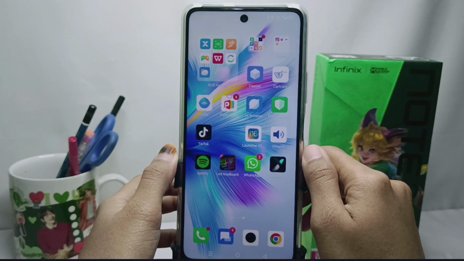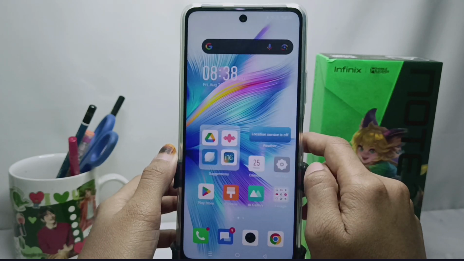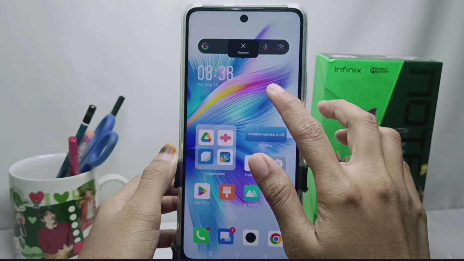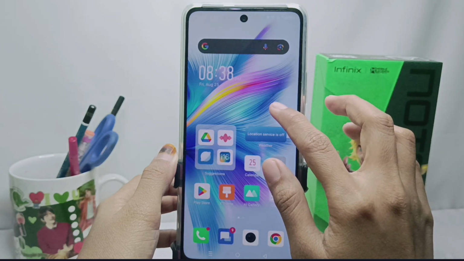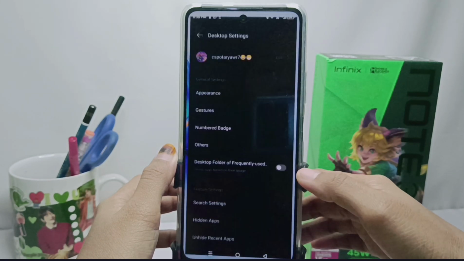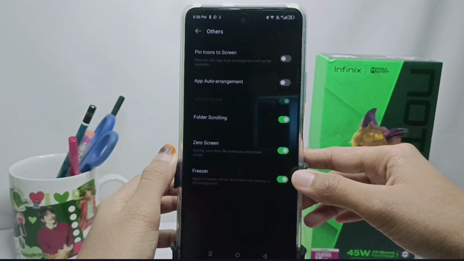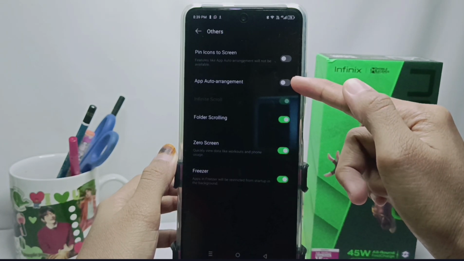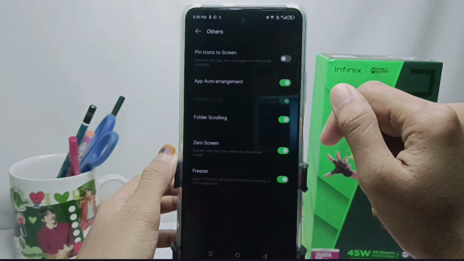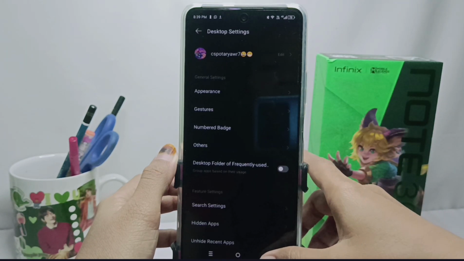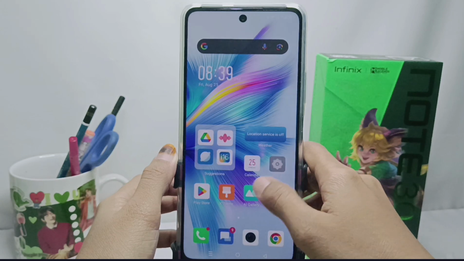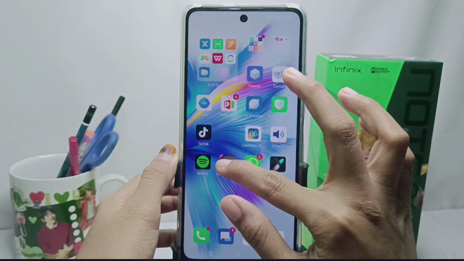Here is the tutorial. First of all, please long press any screen on your device. After that, here you click on Settings and then select the other option. After that, here you can activate the app auto arrangement by pressing this button. And then your applications on the home screen will be arranged automatically.